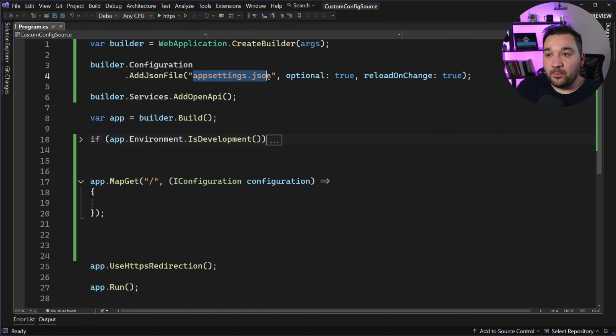And now I am pointing to where the file is. I am also telling it whether it is optional or not. And also this is important, reloadOnChange. I'm saying this is important, but I will be getting into details later. And also this one too.